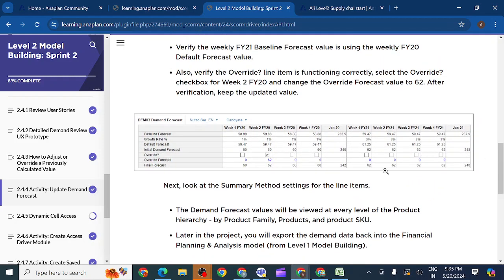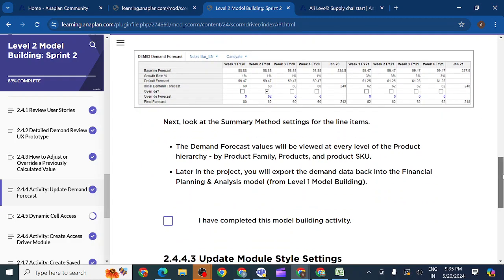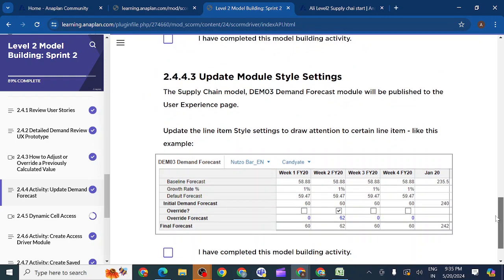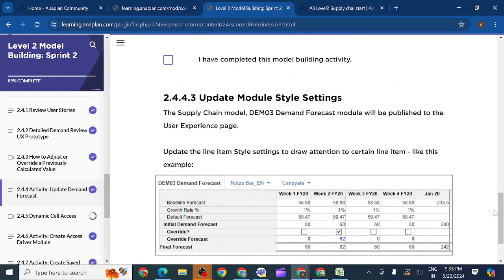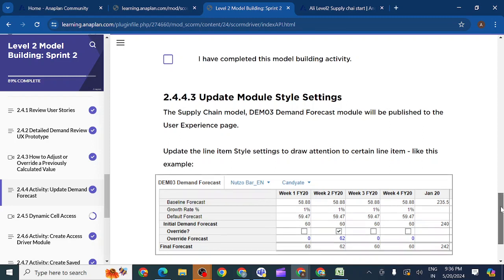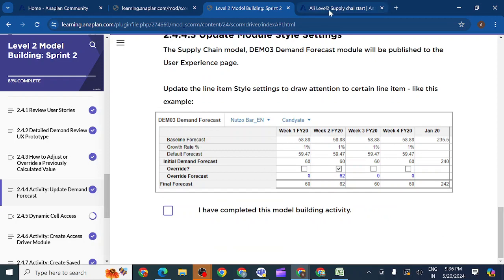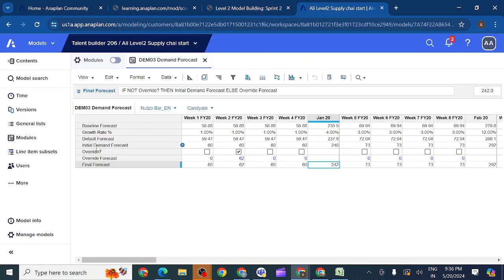Is it clear? Are we getting the same thing? Yes. So the same way we are getting the data. Now you can see another update, module settings for line items. Style setting means we are setting some line items as bold to easily identify them. You can see initial demand forecast, override forecast. These line items we want to keep bold here.